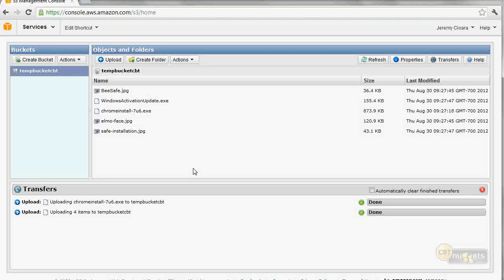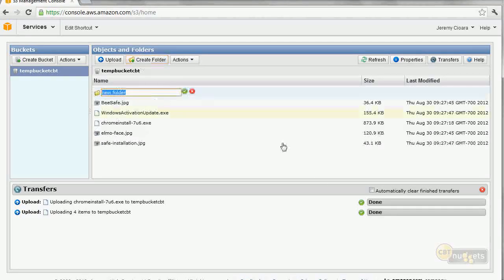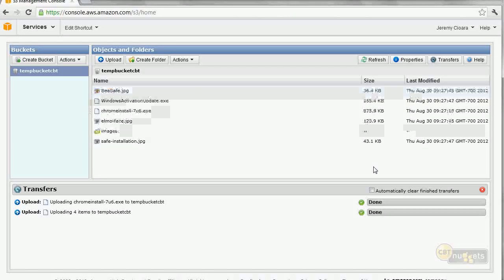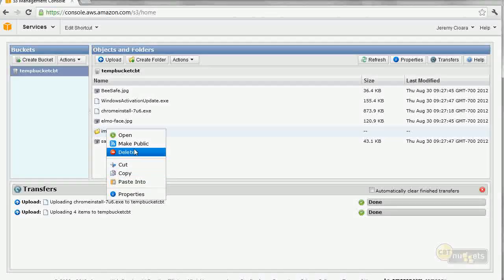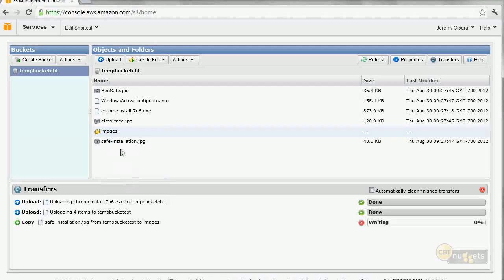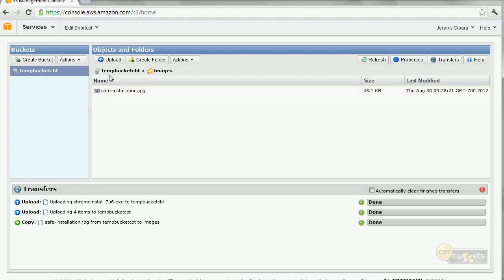So you can see I'm starting to get stuff in my bucket here. Now I can also go in and create folders. I can say I want a folder called images. Hit enter. Let's right click on this guy, and I'm going to make a copy of him and paste it right here into my images folder, and now I've created a copy of that safe installation. Now it's sitting in here.